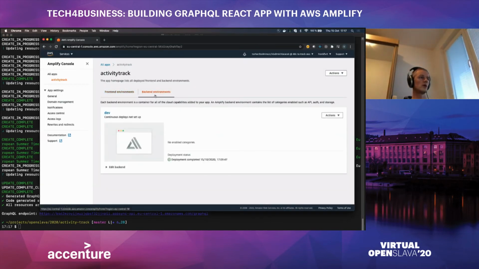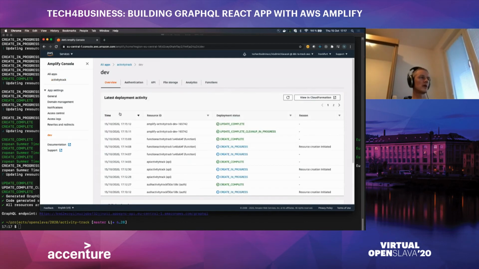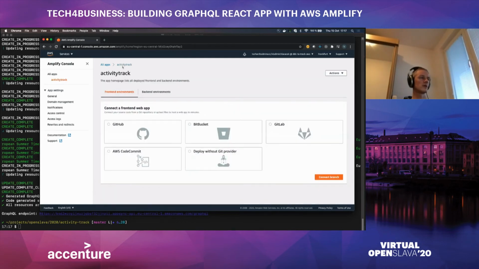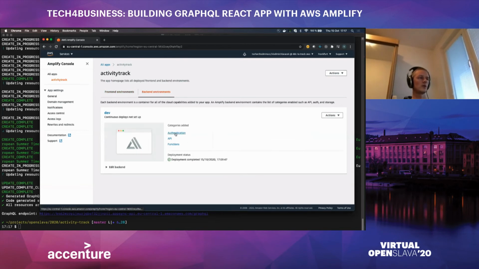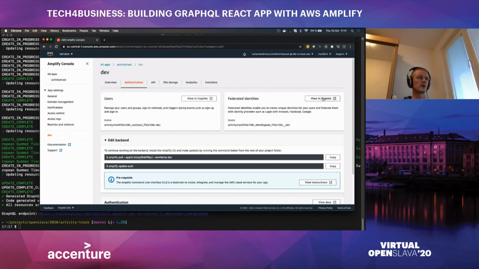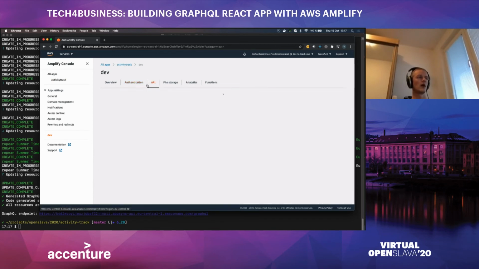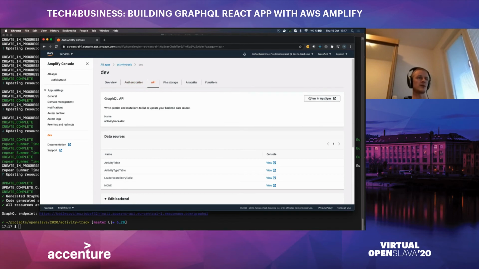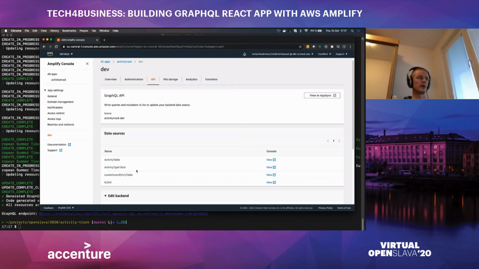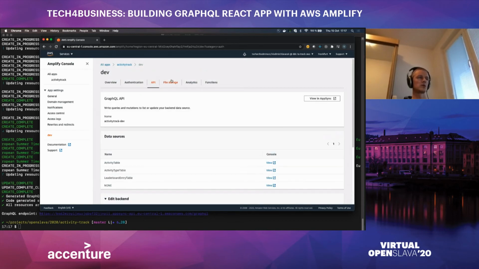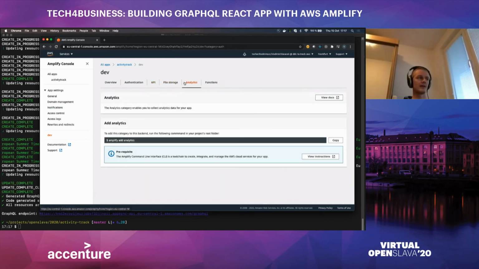So we go to the backend environments. I need to reload it. Okay, let's go here. And here we see what we have: authentication, which is AWS Cognito, right? So you can view this in Cognito. You can manage the users and so on. There is API, which is AWS AppSync, and DynamoDB, right? So here we can see all the tables that have been created, and we can do some editing. There is also a possibility to add other things to Amplify. For example, file storage, analytics with some other services.